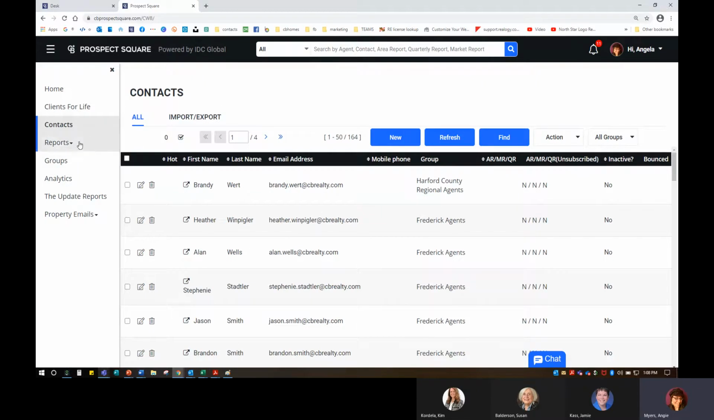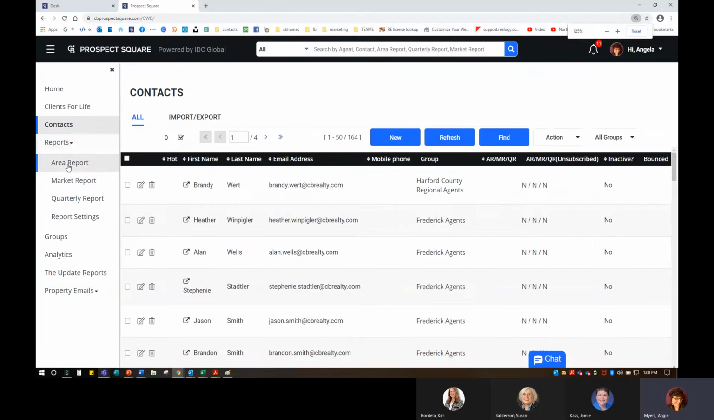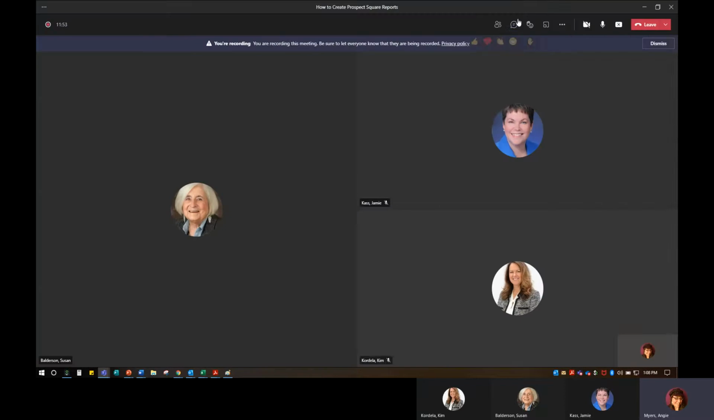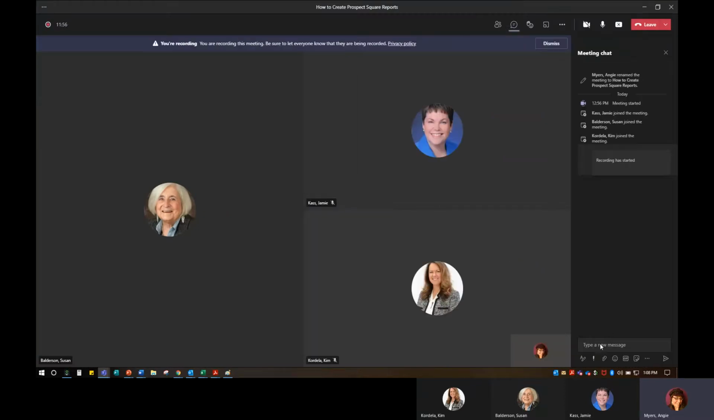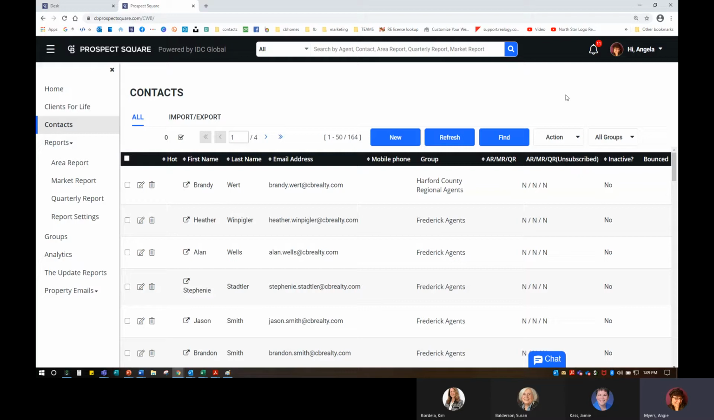For the sake of this particular class, we're going to concentrate on this reports tab that's over here on the left-hand side. I'm not going to make that too big or we're not going to be able to see it. So I am going to pull up my chat feature so that if anyone needs to type anything in the chat, I'm going to go ahead and put a welcome in here so that it'll pop up on my other screen over here. If you guys have any questions, feel free to interrupt me at any time.